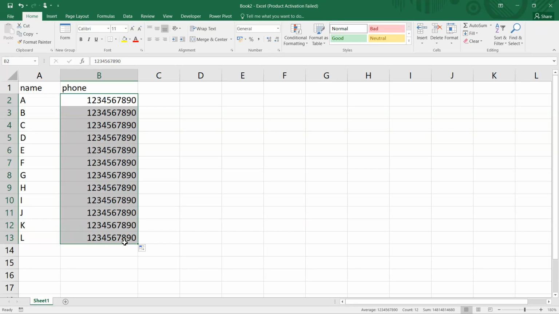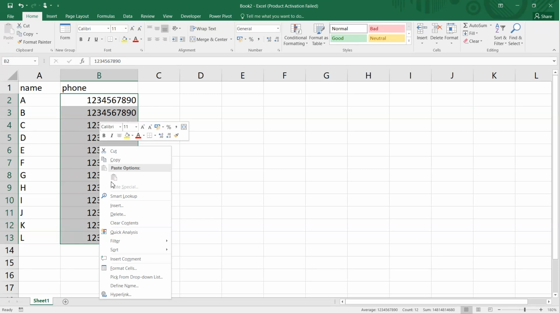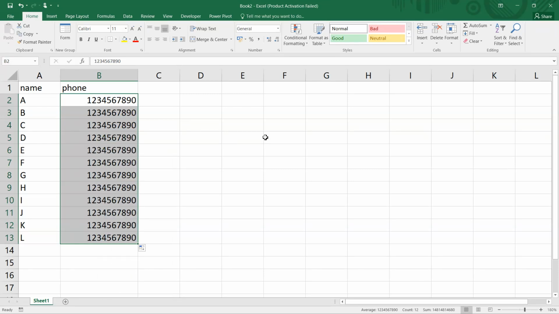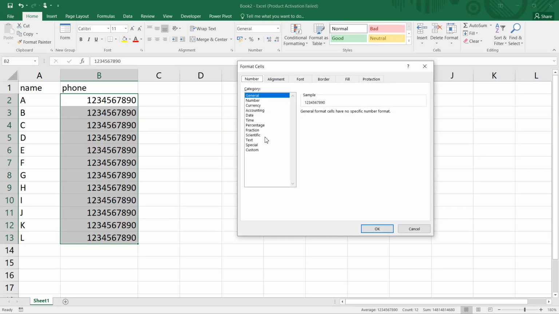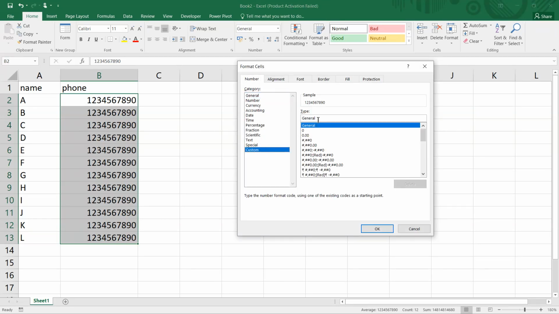What you can do is that you can select the range of cells, and you can right click and select this particular option, format cells, or you can alternatively press shortcut key from your keyboard, Ctrl+1, and then you need to go to custom, and under type you need to just simply write within quotation +91.